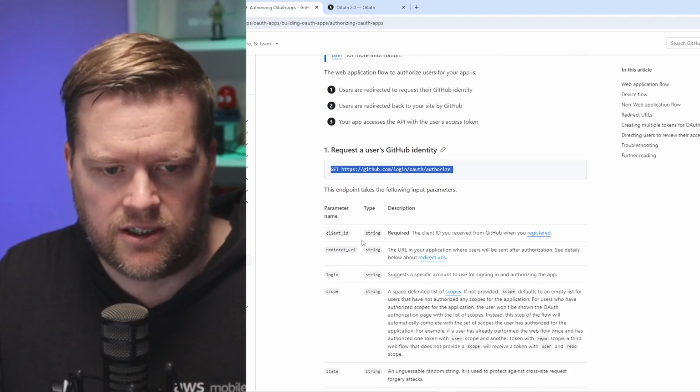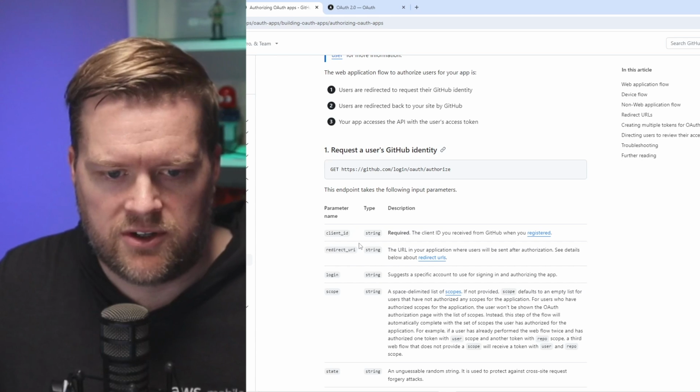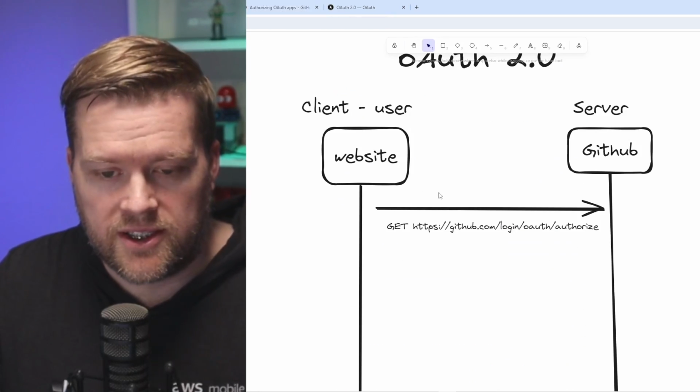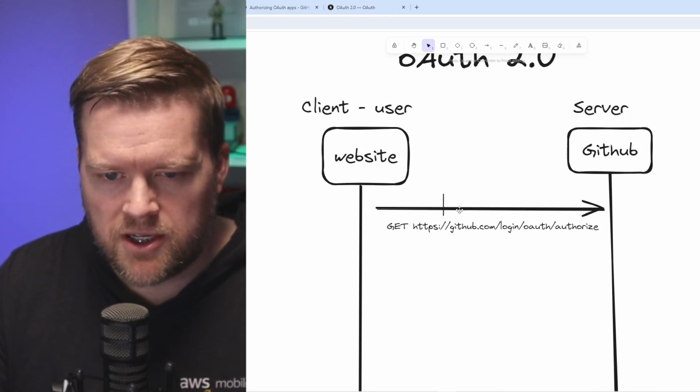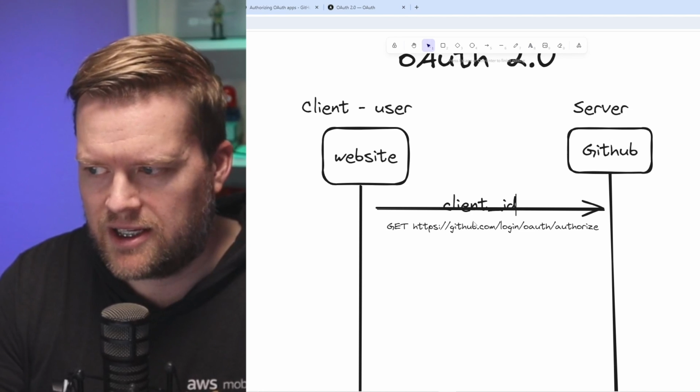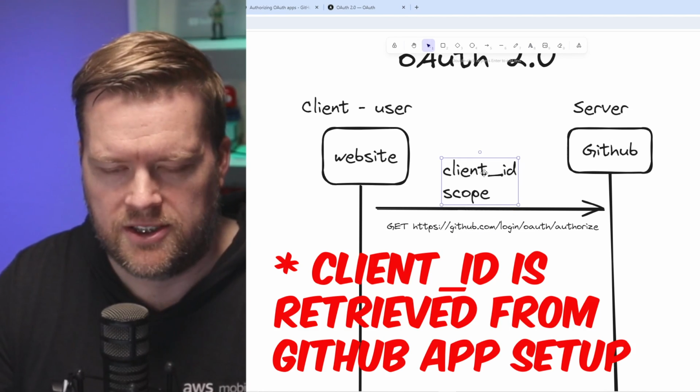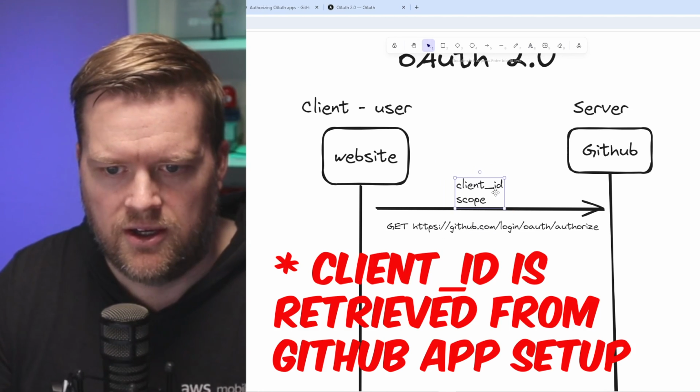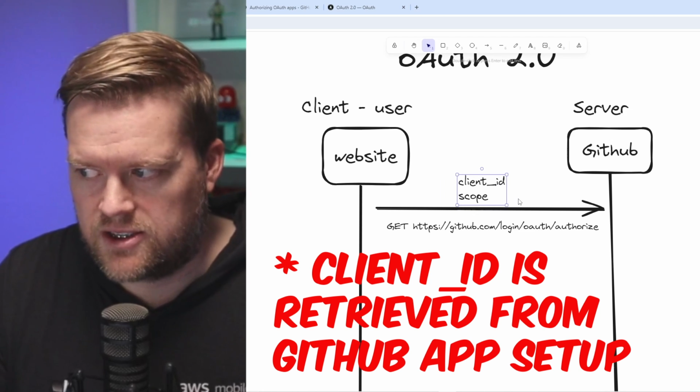So it says here you can send over client ID, redirect URI, login. So in this GET request, at the minimum, we probably want to send over the client ID and the scope. So these two things we're going to send over in this request. And that is the first part.